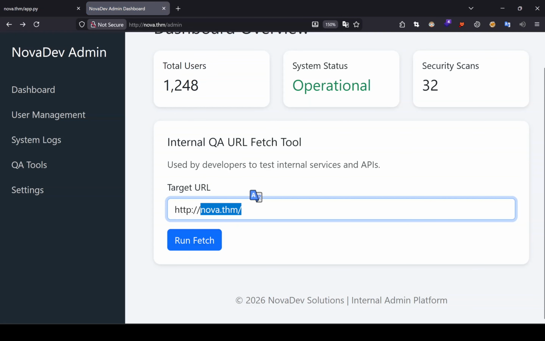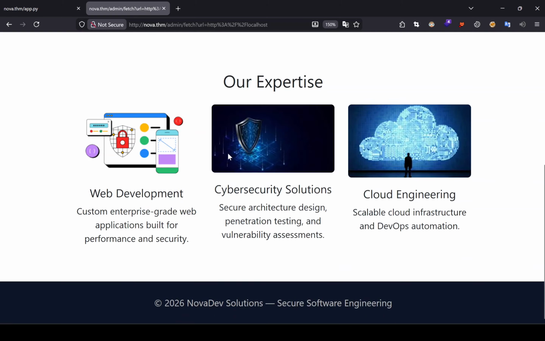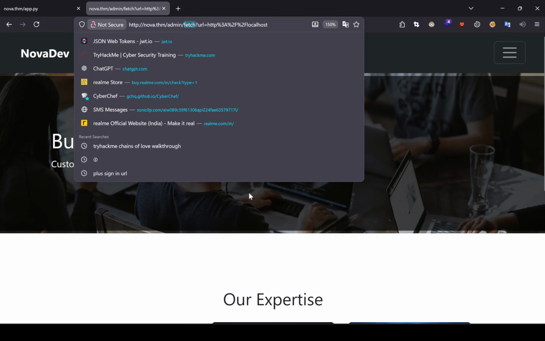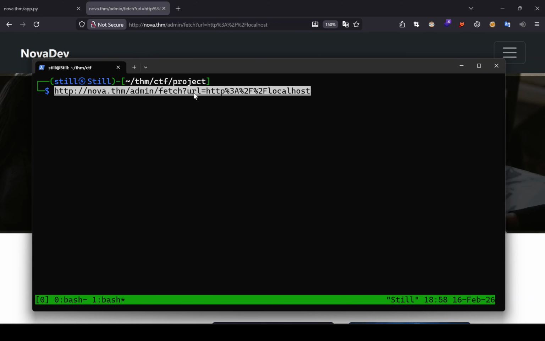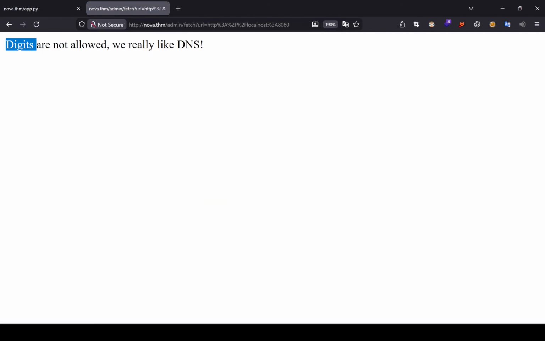Now let us see what happens if we try localhost. Of course, this application runs on localhost, so we can see it, and yep, we can. Now this is the URL here. The URL is admin fetch, and then the URL that we specify is entered here. So even if I try to enumerate ports like 8080, it will say digits are not allowed.